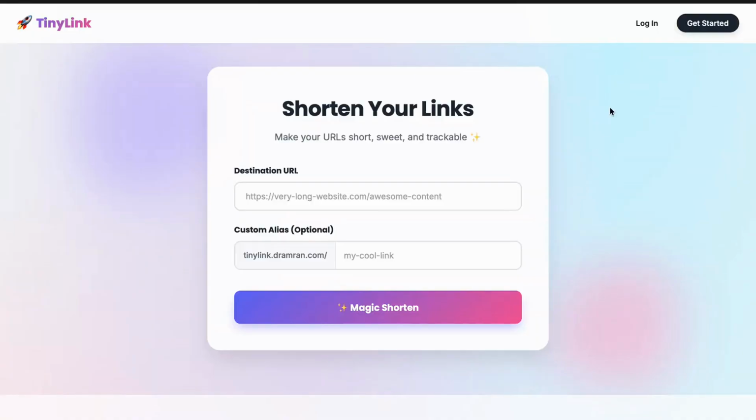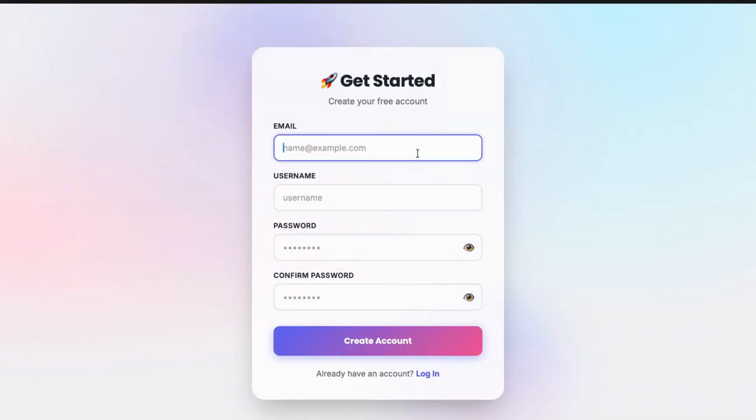Welcome to TinyLink, your modern solution for secure URL management. Let's jump right in and set up an account by clicking Get Started on the homepage. Here we are on the Registration Secure portal. Signing up is completely free and takes less than a minute.